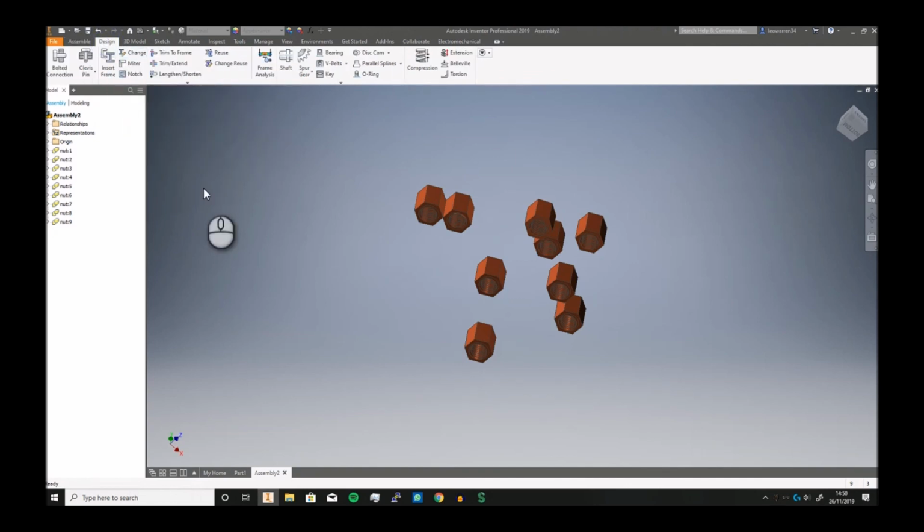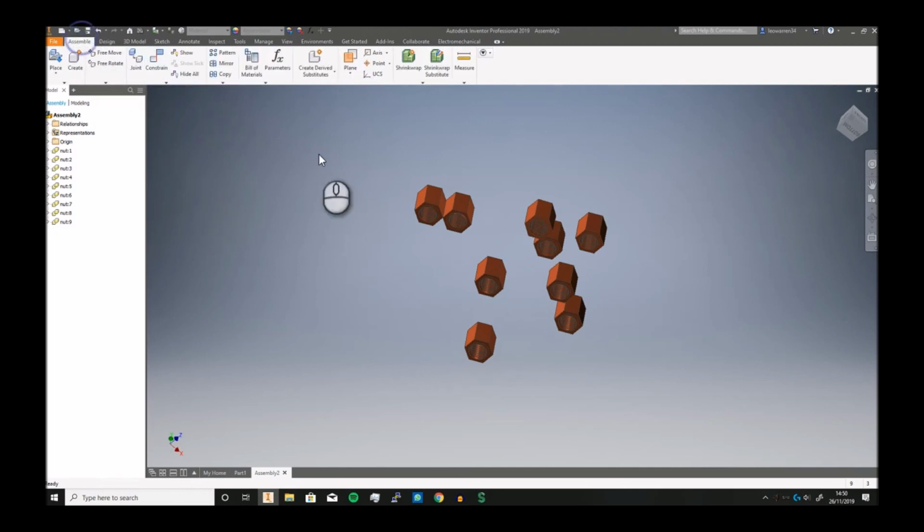Obviously I'll go into a bit more detail on some things like frame generator, clevis pins, BOM structure, and joints later on.